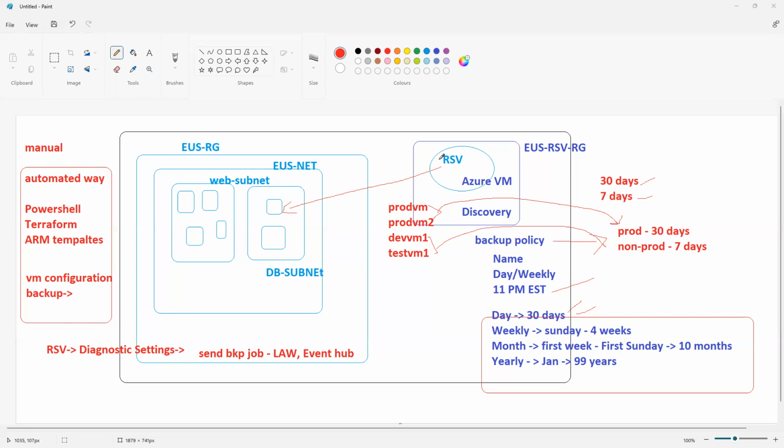Yeah, even there also, right? Even if you're using Commvault backup, adding the servers to the Commvault backup can also be automated using a PowerShell script. I don't think it is possible through ARM templates, because ARM templates mostly work only for Azure native services. It doesn't work for third party.